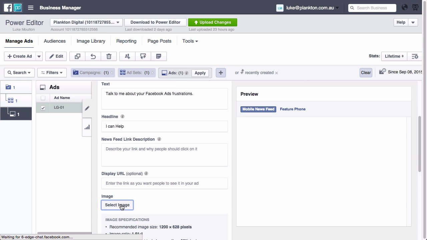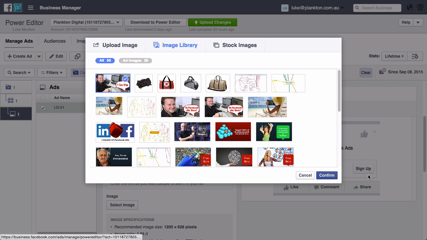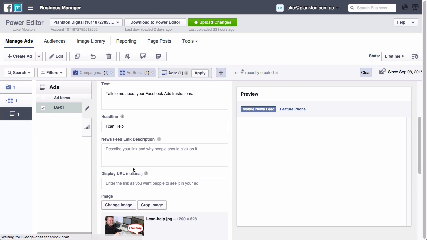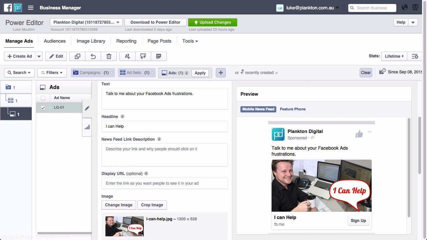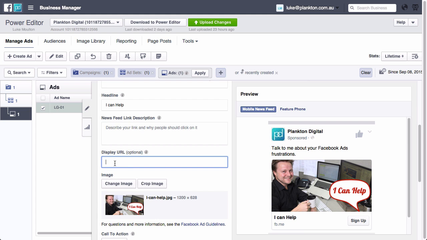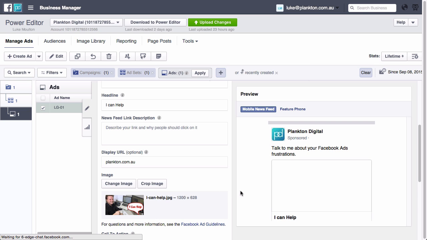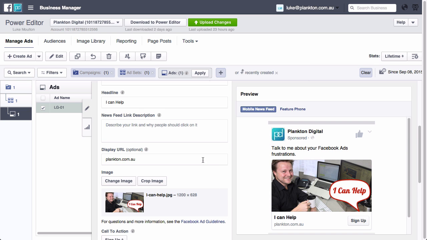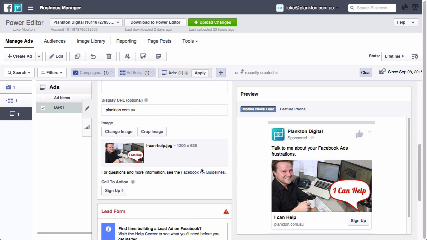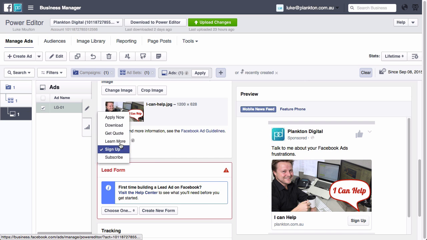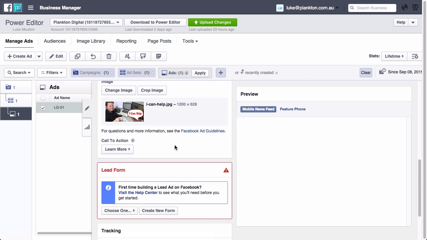I'm going to select an image, and here we go. Here's a lovely image of me. Look, you probably want to spend a little bit more time on your ad than that. But you get the idea. Now, coming down here, we have different calls to action. I'm going to choose learn more, but we do have get quote, download, apply now, and also subscribe. Just going to click learn more.